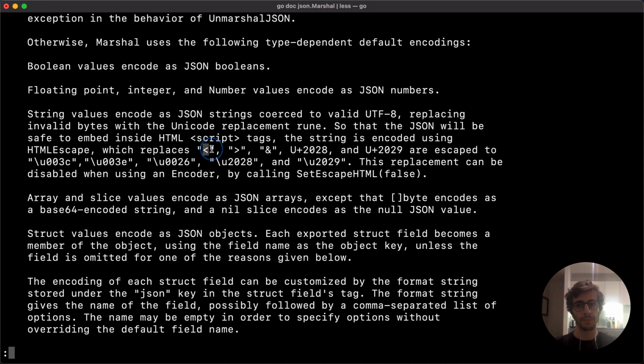So all the HTML brackets are going to be replaced with the proper HTML entities, such that those are not going to be interpreted by the browser. But you can disable that, set escape HTML to false.